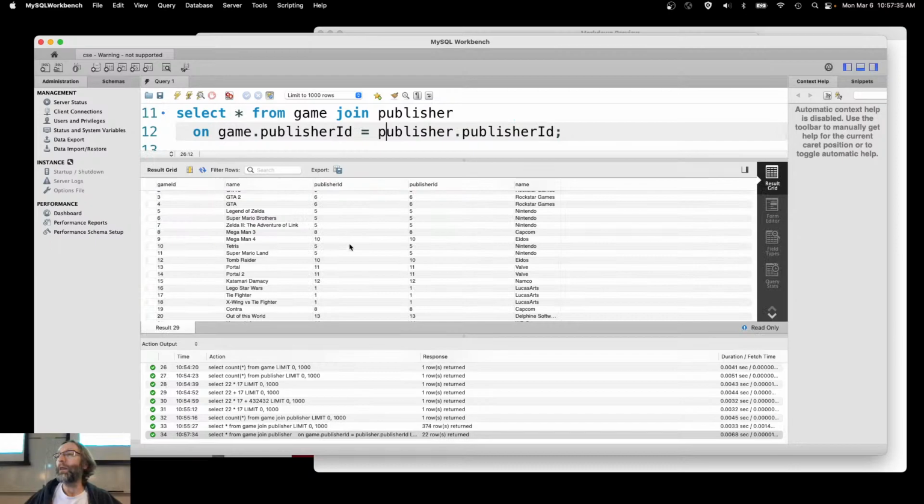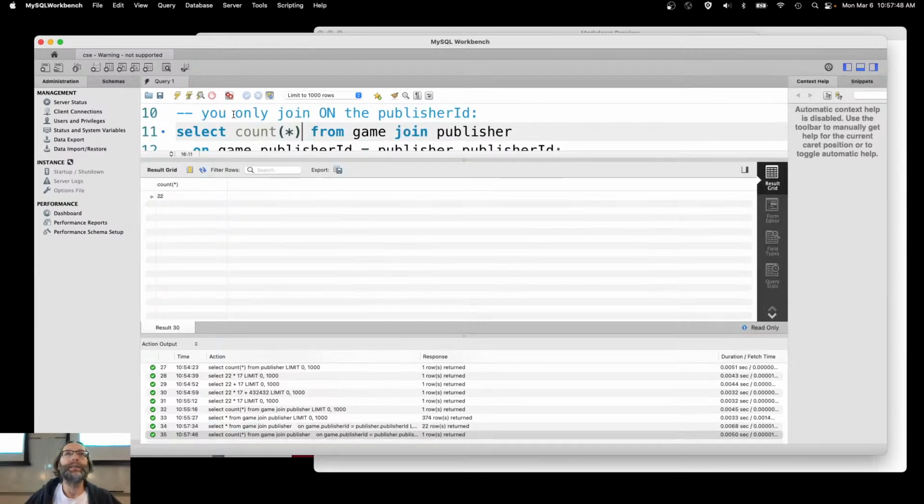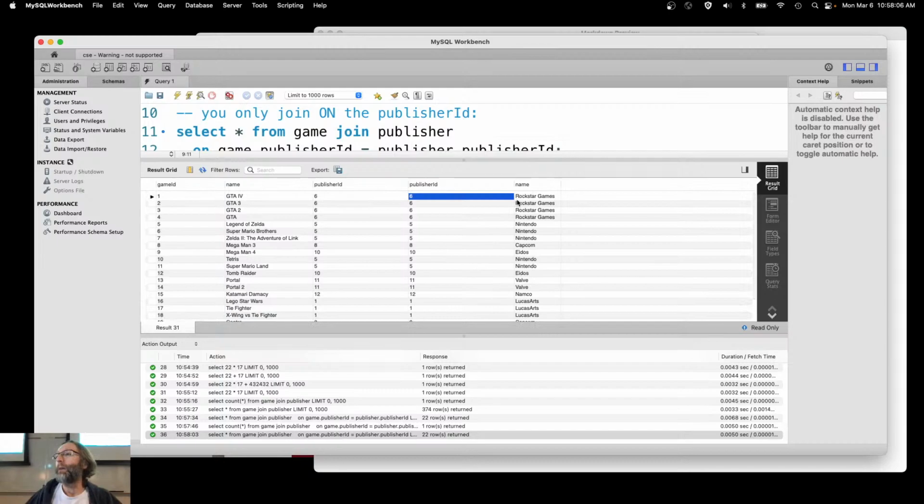And now I'm only going to get the relevant values here. GTA 1, 2, 3, and 4 were all published by Rockstar Games. If I ask for a count here, then I'm going to get something much, much less than 374. In fact, I'm only going to get 22. Why? How many games are in my database again? 22. I'm only getting the games that are in my database joined with their publishers. But I'm getting all the information on the publishers. I'm getting their name, I'm getting their publisher ID, twice in fact, and then I'm getting the game ID and the game name. Okay?